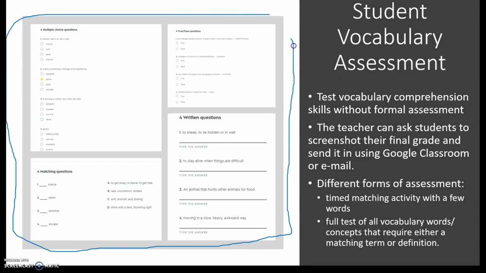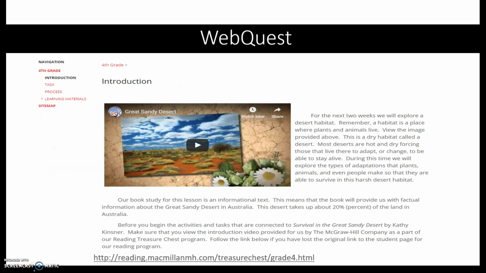with different varieties, such as you see right here. We've got multiple choice, matching, written questions, and true or false. Students would be able to screenshot their final grade and submit it to the teacher however the teacher wants.